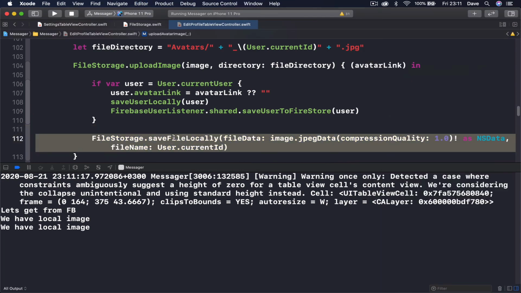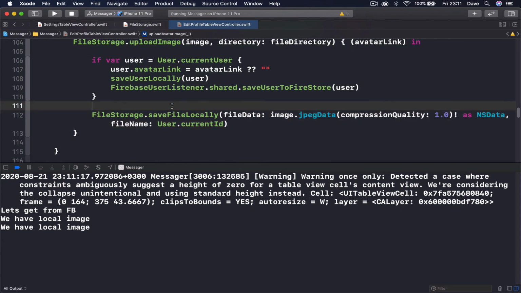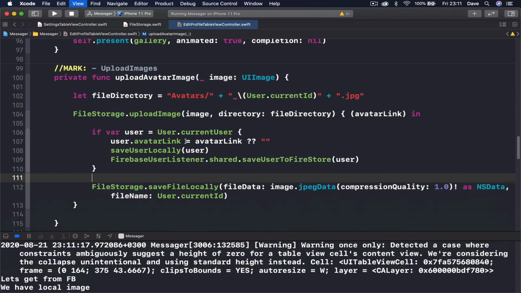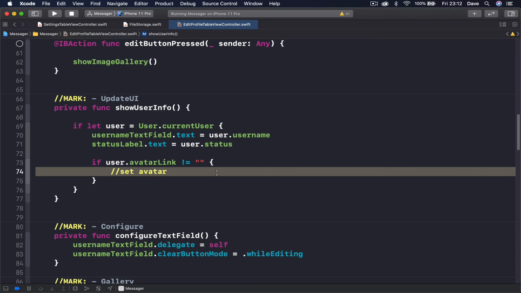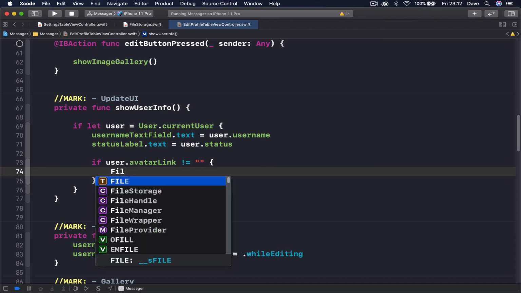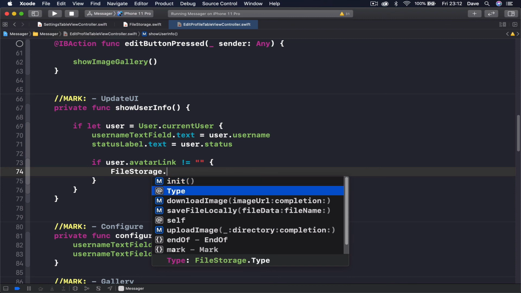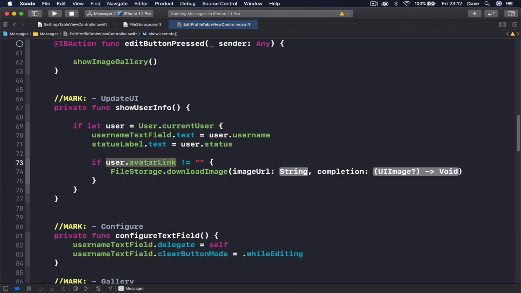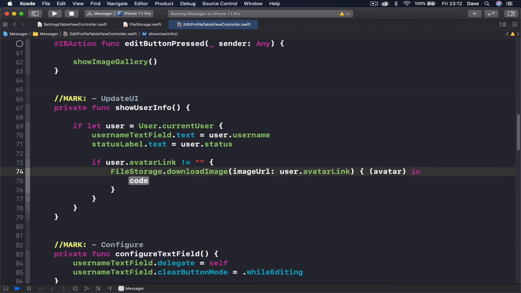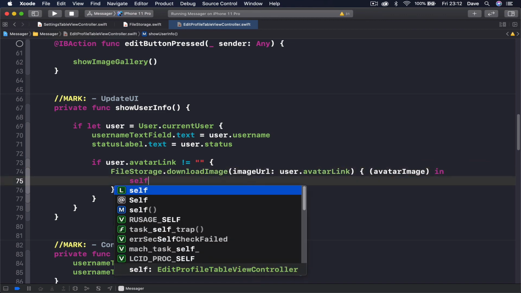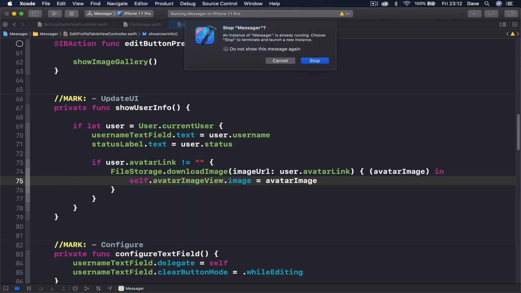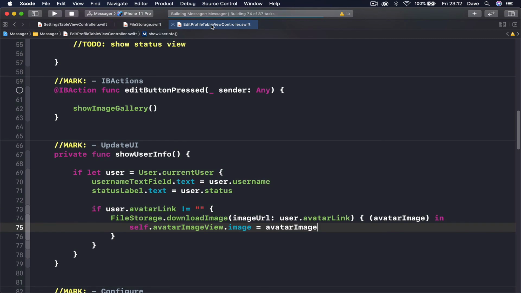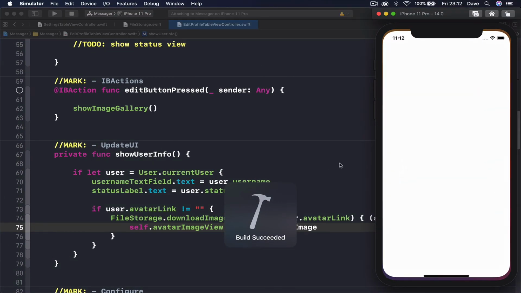Let me uncomment this code, because we want to save it every time we change something. And also here we have this to-do, set avatar, and I want to call my FileStorage.downloadImage, and we pass our user avatar. Completion handler will be our avatar image, and then we say self.avatarImageView.image equals our avatar image. So let's try again, and we see if in our edit profile we are going to see our avatar image.